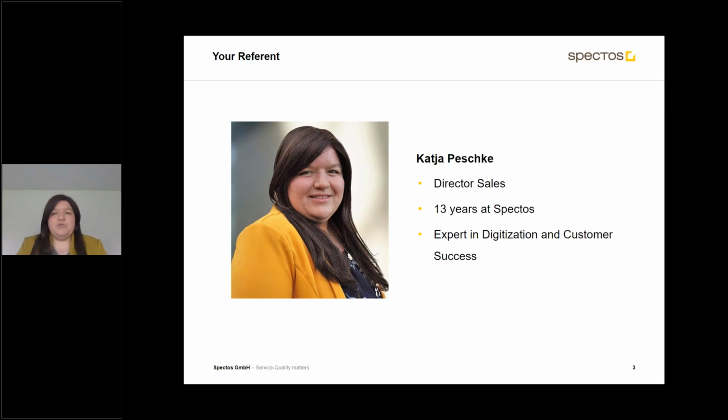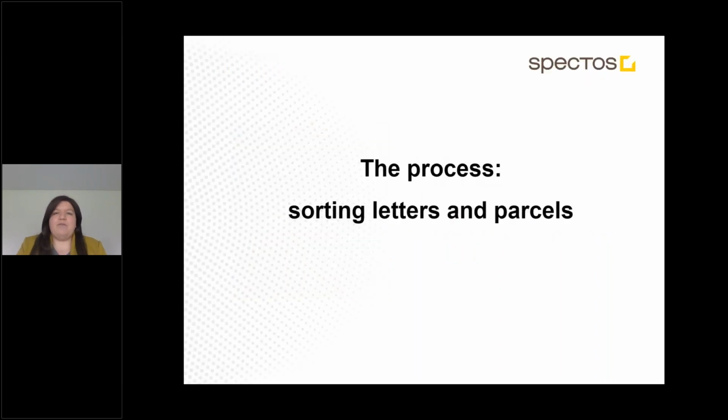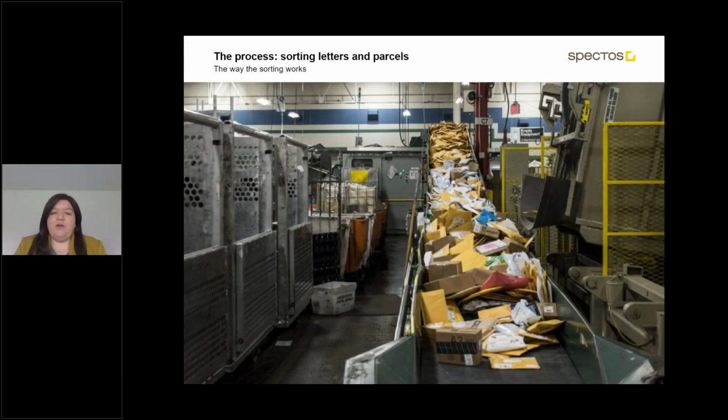Today, I want to introduce you to our solution for video coding. But before we start, we will have a look into the process of sorting letters and parcels. Every day, a lot of letters and parcels arrive in the sorting center. I think each of you knows this picture and knows how important it is to do all the coding and all the sorting very fast, and with a very high quality, to make sure that the letters and parcels arrive at the correct receiver.